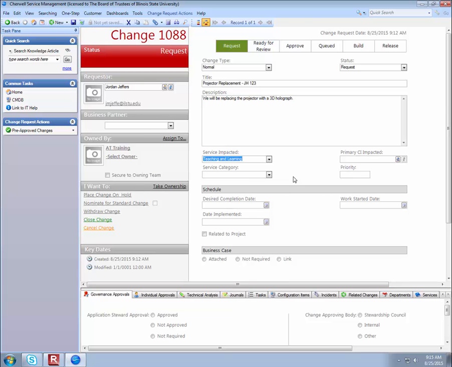Okay, so then within the service impacted, we have to choose a category. If you click on that, you'll see there's my computer labs category, which is the second one under that service category drop-down menu.